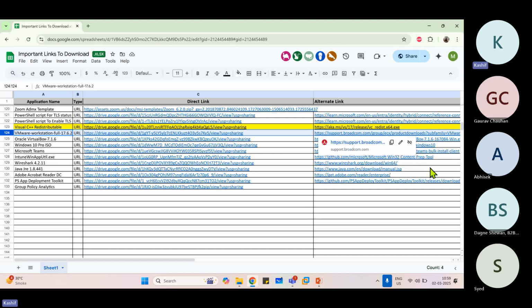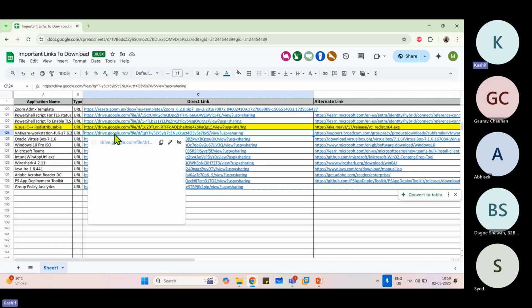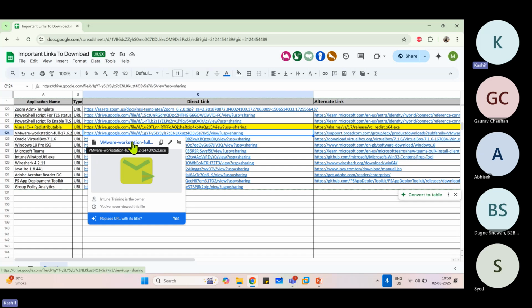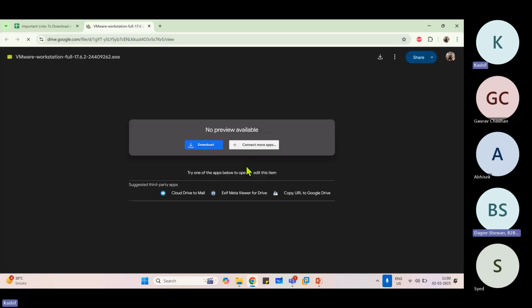Shivan, you don't have to download this one because it's already there in your computer. So each one of you needs to go to row number 124 and click on the link, this VMware Workstation. That's going to take you to the VMware Workstation download page, and you click on download. I have a little older version, but that's 17, so you can continue with the older version. That's not a problem.